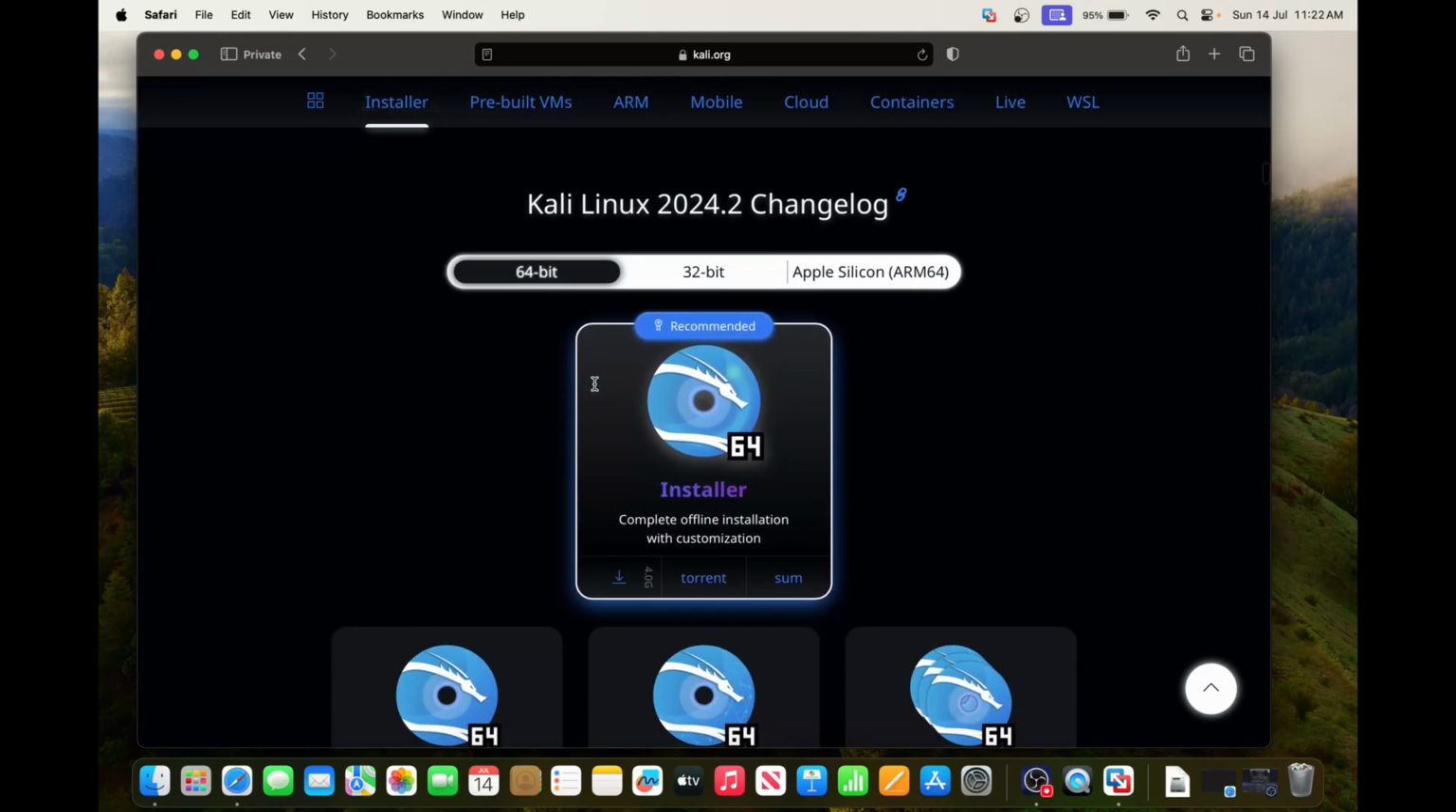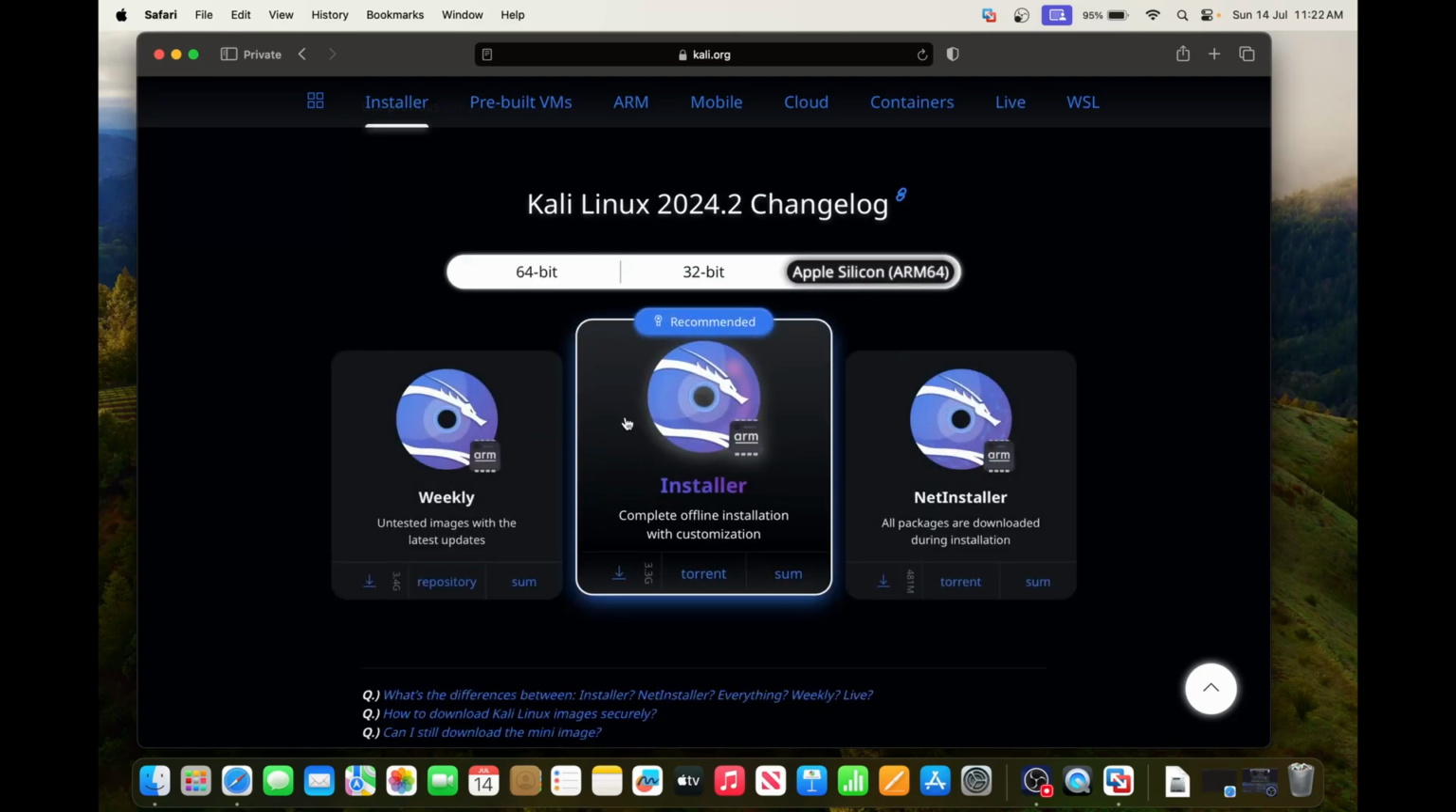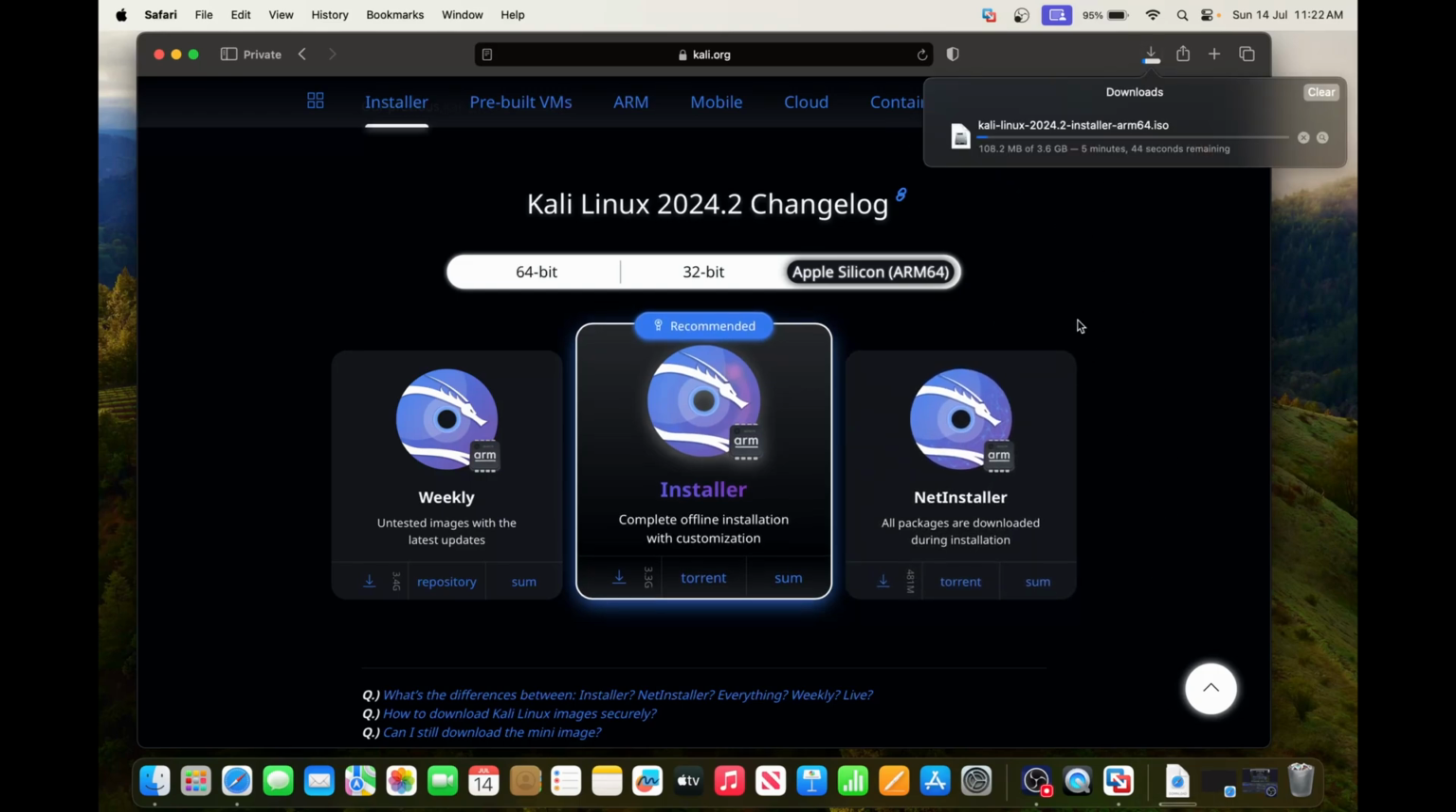When you go down, you can see there's an option for 64-bit and 32-bit, which is the old architecture, the Windows compatible architecture, meaning Intel or AMD. But here we are interested in Apple Silicon, ARM64. Here you can see three different installer versions, which means ISO images. We are going to download the recommended one over here, which is 3.3 GB in size, and I'm going to download this. The file download has started.